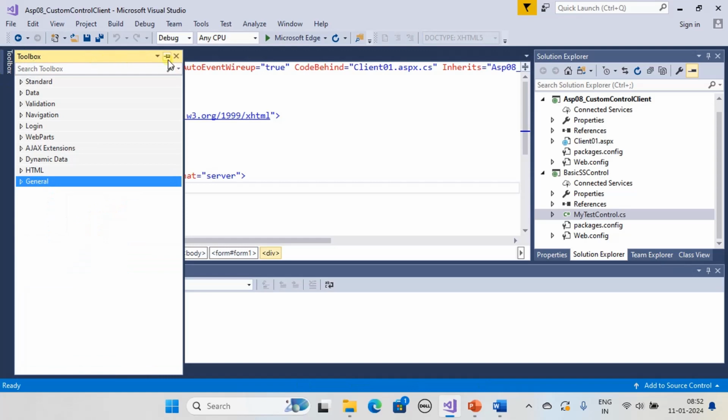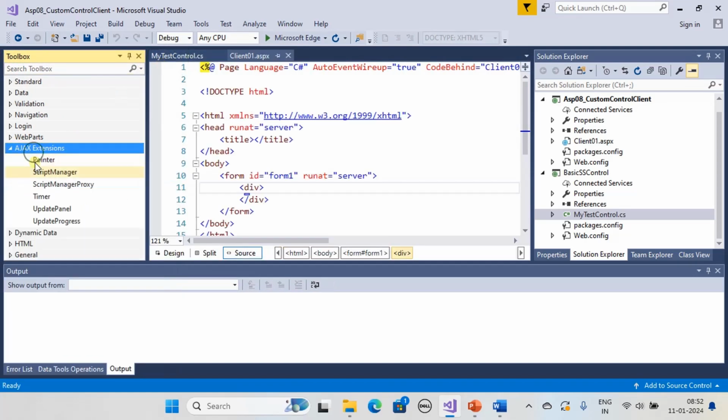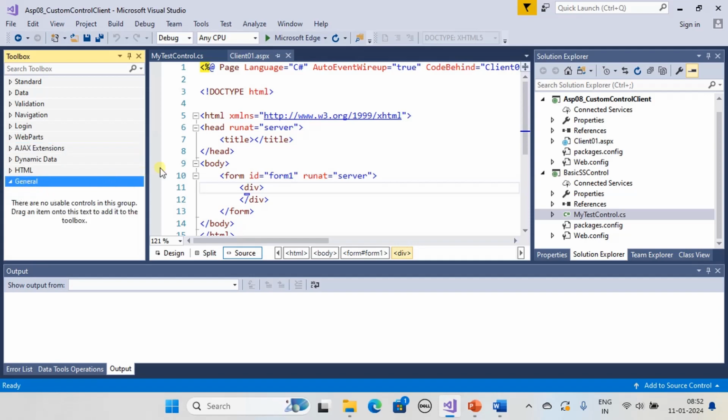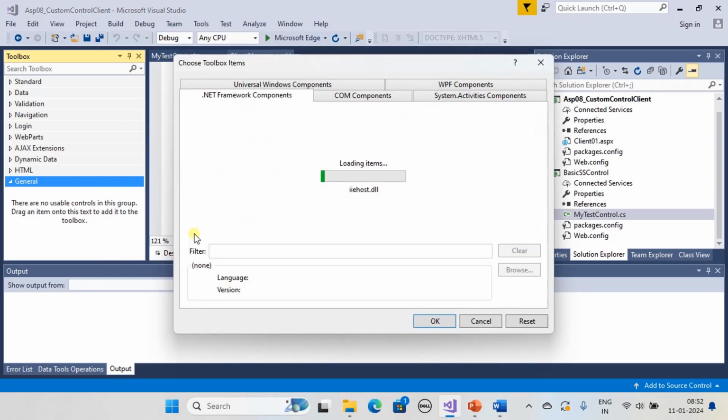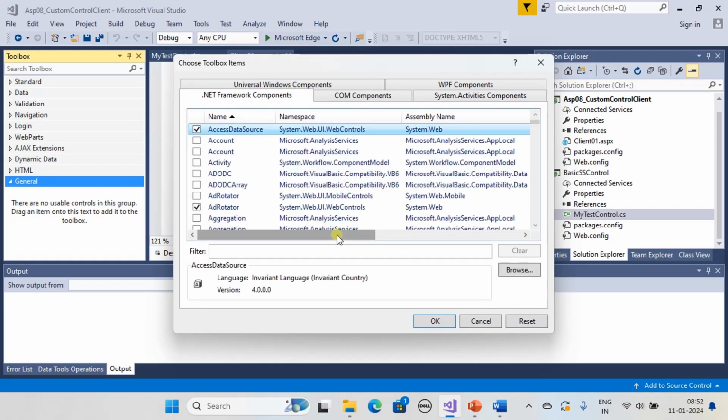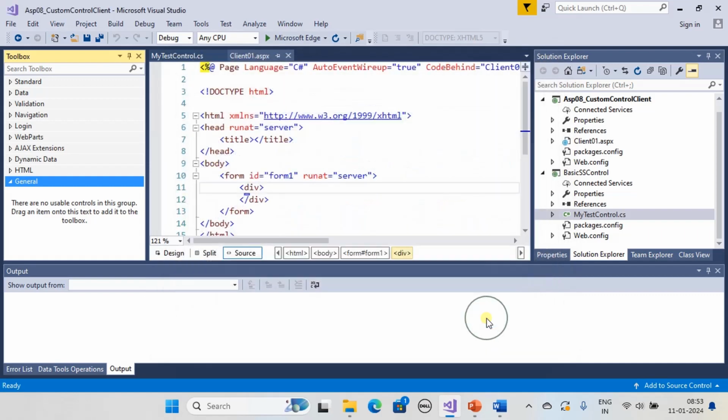Now let's keep the client opened, that means the web form opened, and in that opened state, let's expand the toolbox. Now we will add our custom control here in the general section of the toolbox. So highlight the general, right click and click on choose items. It may take some time to initialize the component. We will wait. It took 40 seconds in my system, and it depends on how many .NET components you have installed in your system.